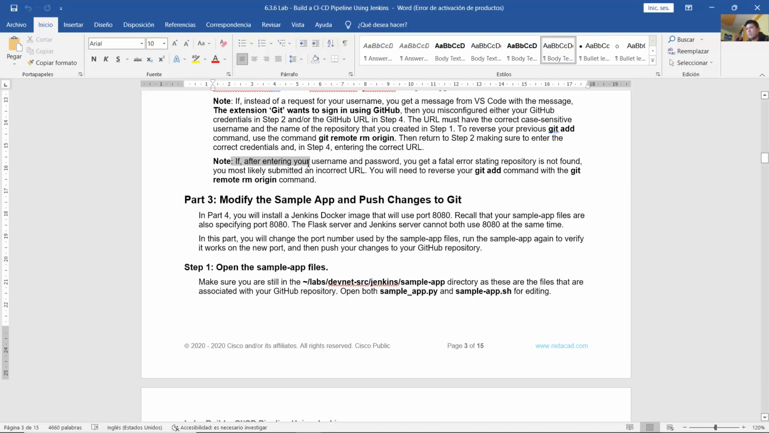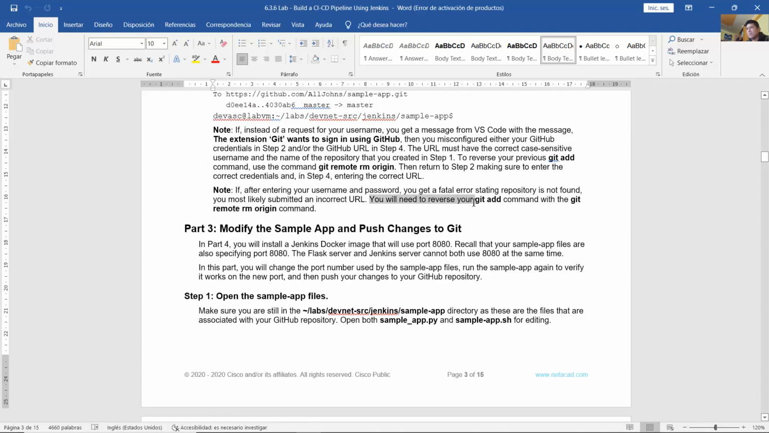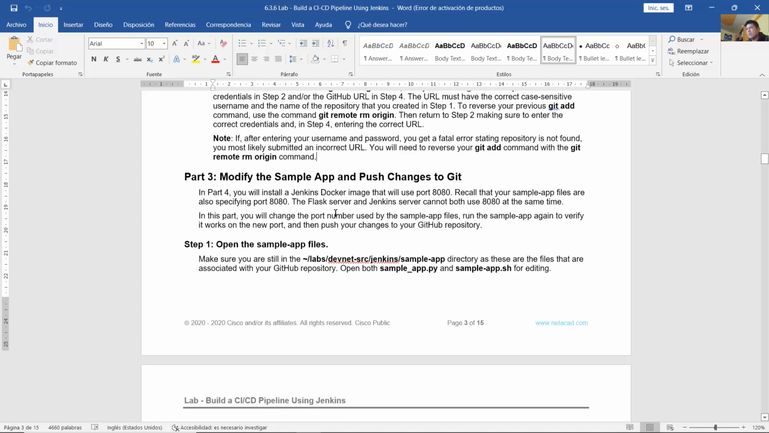If after entering your username and password, you get a fatal error stating repository is not found, you most likely submitted an incorrect URL. You will need to reverse your git add command with the git remote rm origin command.